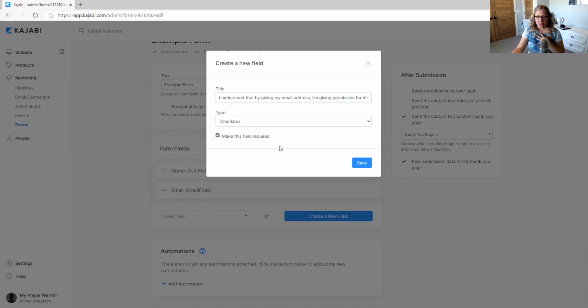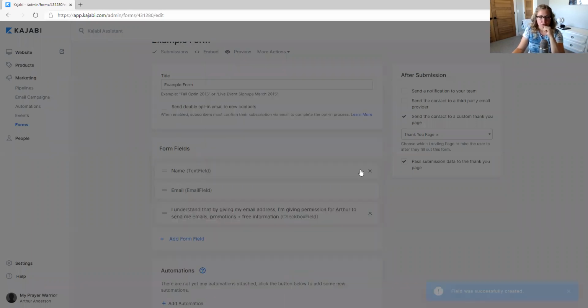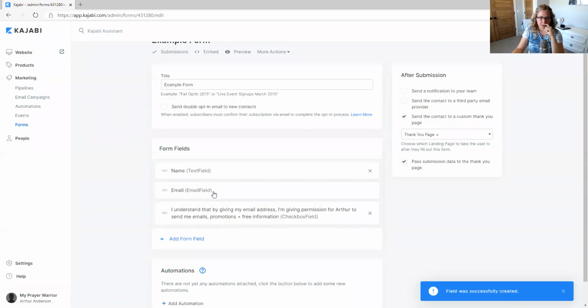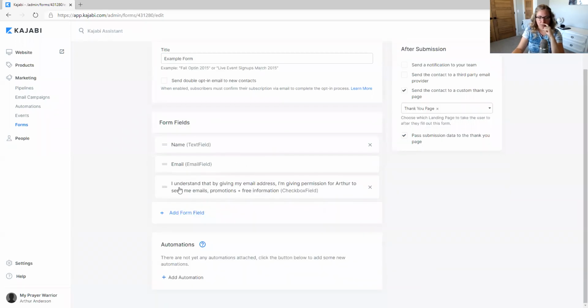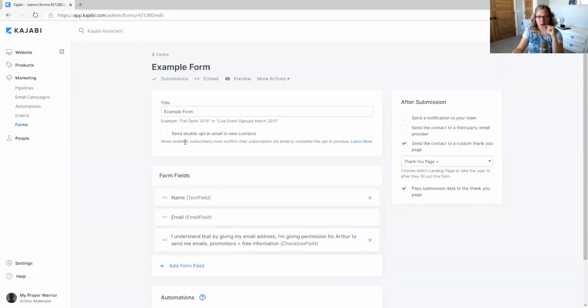So I would rather get over that objection right on the opt-in page and make it required for them to check that. Because if they're not going to check that, that means they want my freebie and that's it. They never want to hear from me again. I'm not going to be paying to hold their email in my system, right? So I'd rather just do that first off. So name and email, remember that collects automatically usually when you're creating a form, but then you can add a checkbox that says something like this to get around the double opt-in email to new contacts. So we're going to save. So we've created our form. Now we can collect people's email addresses.